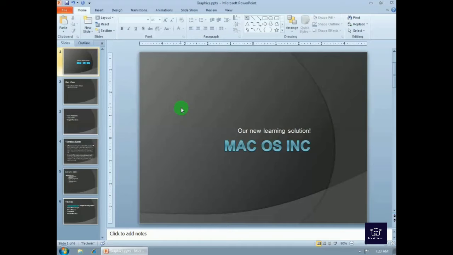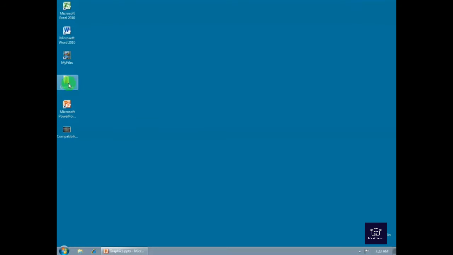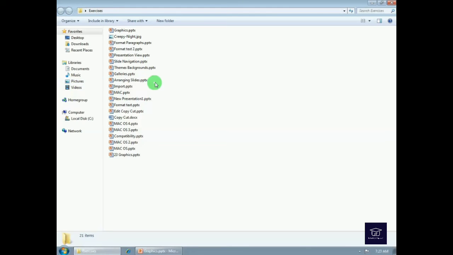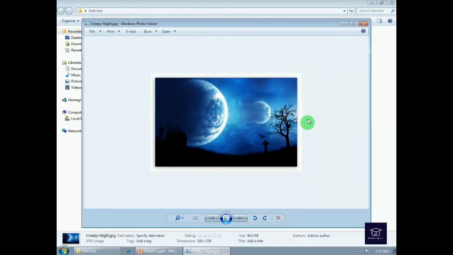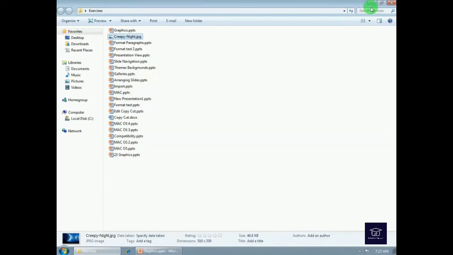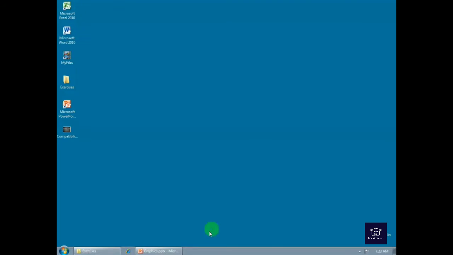First of all, let's do something simple. Let's insert an image that I have in my exercises folder. Let me show you. Let me minimize this down to the taskbar. Go to my exercises folder, double click to open it up, and there's the image, Creepy Night. Double click and ooh, it's pretty creepy. Let's go ahead and restore that to fit the screen here.